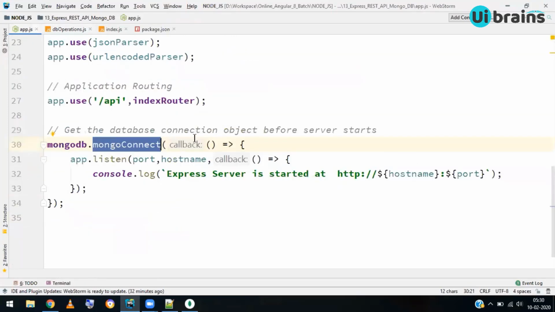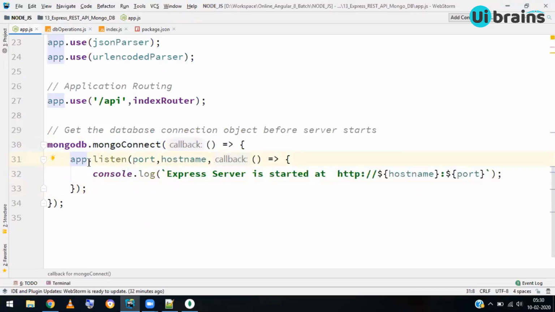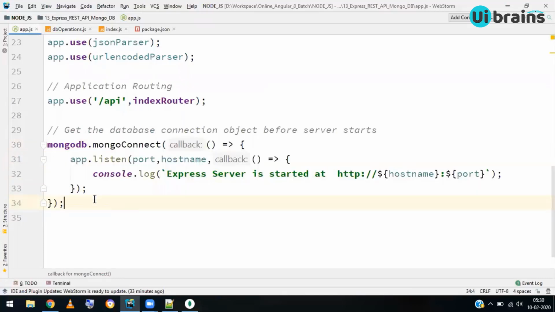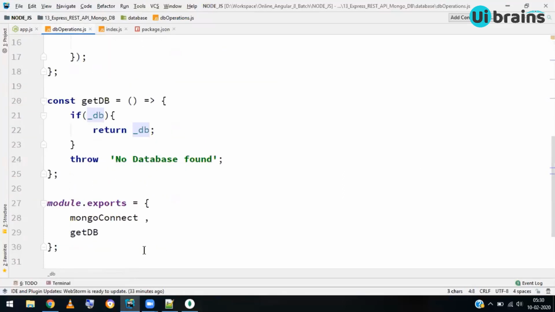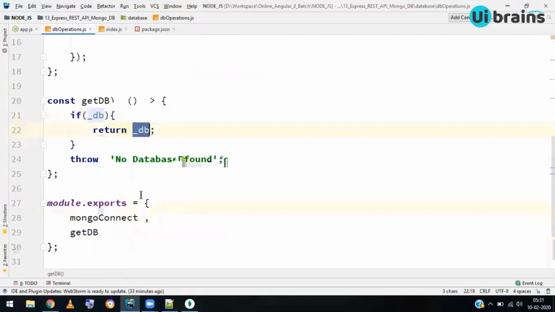So what is in the callback? In the callback, I have the app.listen function. So once the database connection is done, only then is the server going to start. That's the logic. The first time you start the application, it creates the database connection and also starts the server, and that connection is stored in this particular variable. That variable we're going to use for all DB operations because I have a function called getDB. This returns the same global database variable, and using this I can perform database operations.